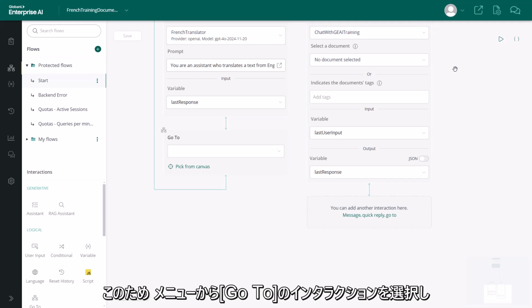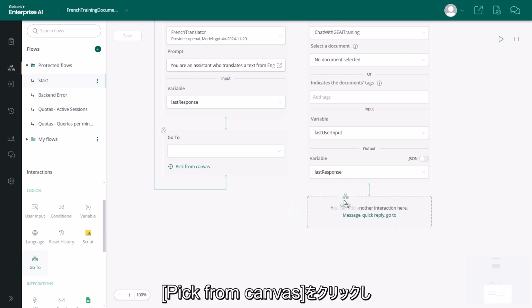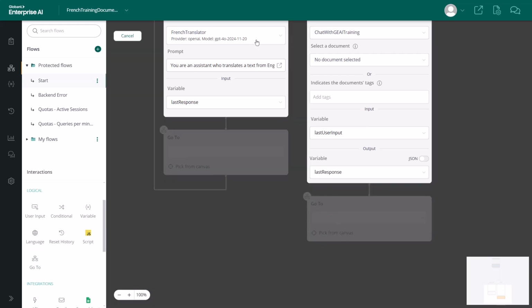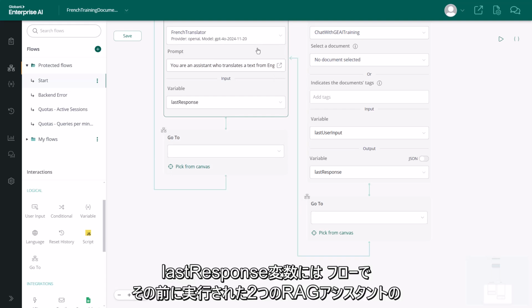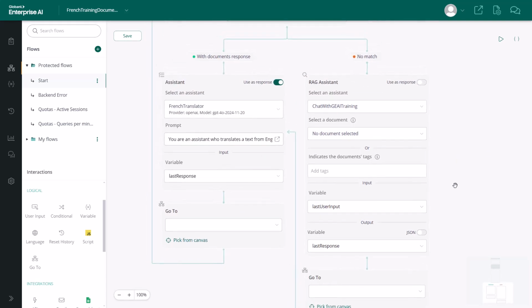Therefore, from the menu, we choose the Go to Interaction and drag it into position. We choose Pick from Canvas and indicate the assistant node to which we should redirect this output. The last response variable contains the response obtained from either of the two RAG assistants previously executed in the flow.